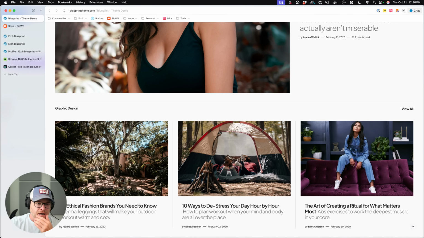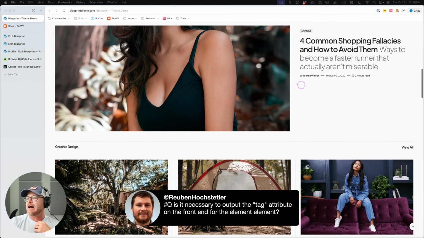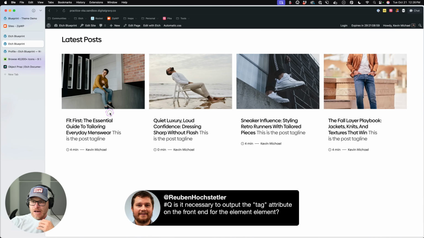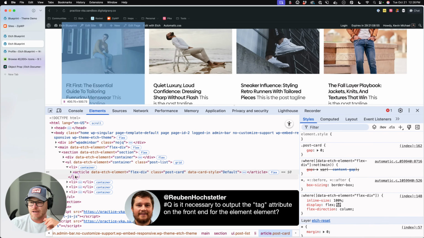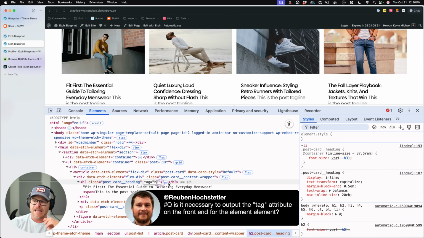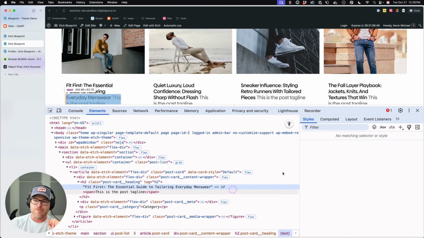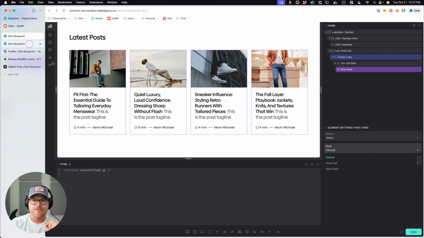All right, let's see. Is it necessary to output the tag attribute on the front end for the element? No, it's not necessary. I think it's an artifact. Let's look here. Heading, I think this is what he means right here, where it puts out tag H2. I think that's just an artifact from the feature. We just need to strip it out. It's not gonna do that in the future.